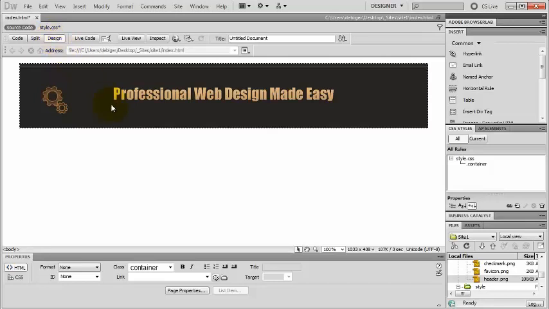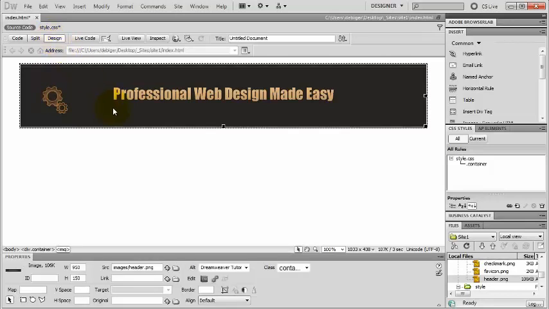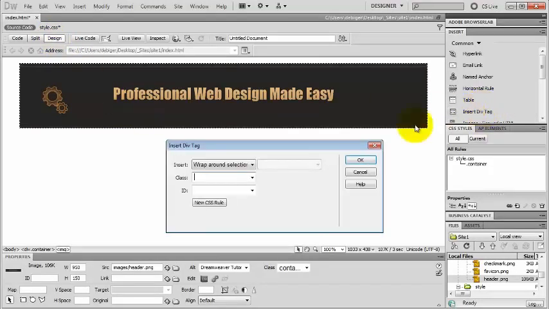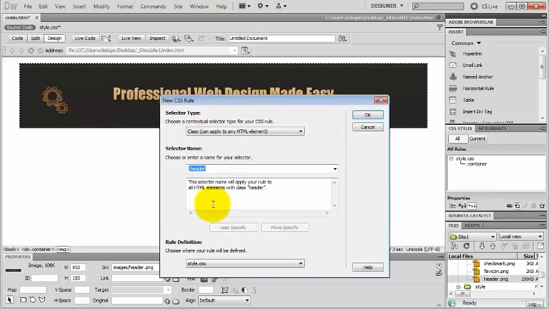select my image, and I insert a brand new div tag. Wrap around selection, because I need a header div tag around my image, and I apply a new class style to my div tag. I call it header. I click on new CSS rule. It's going to be a class style called header, and I define my rule inside of my style CSS file.